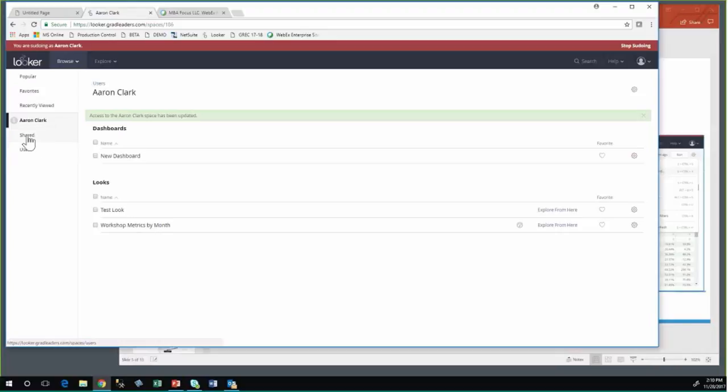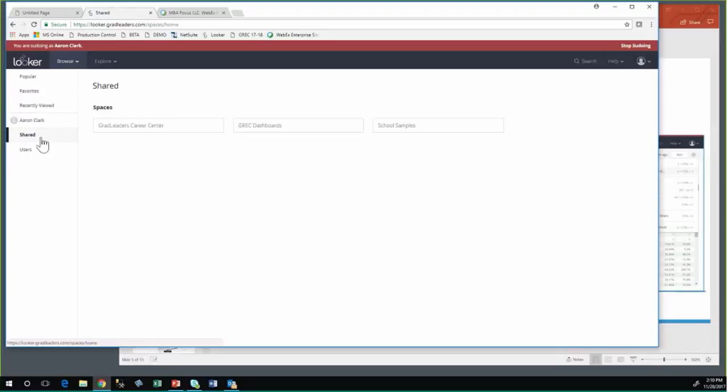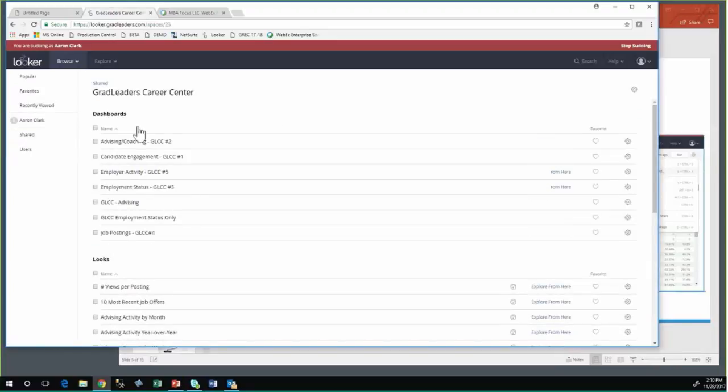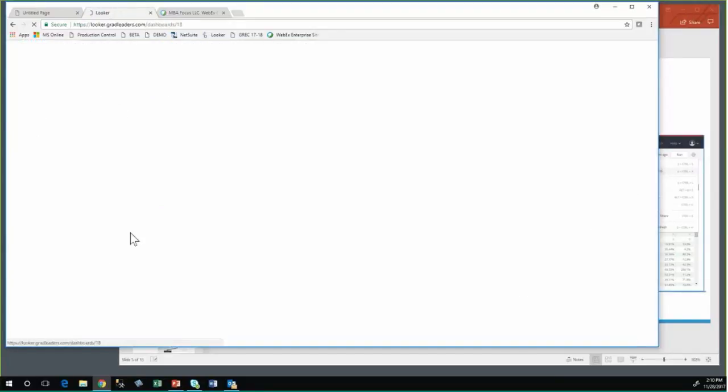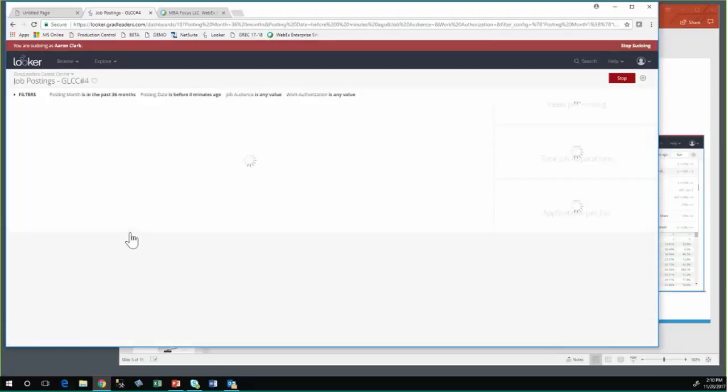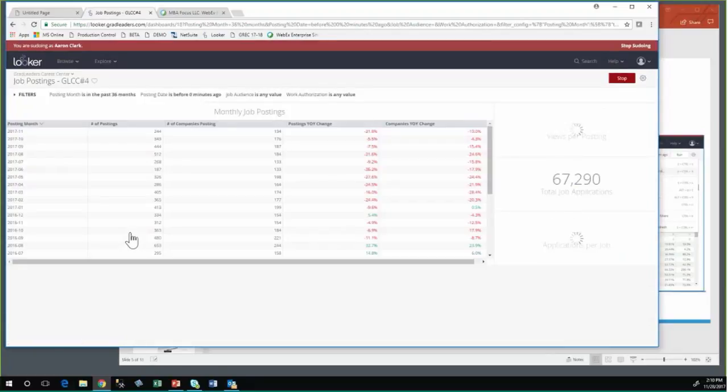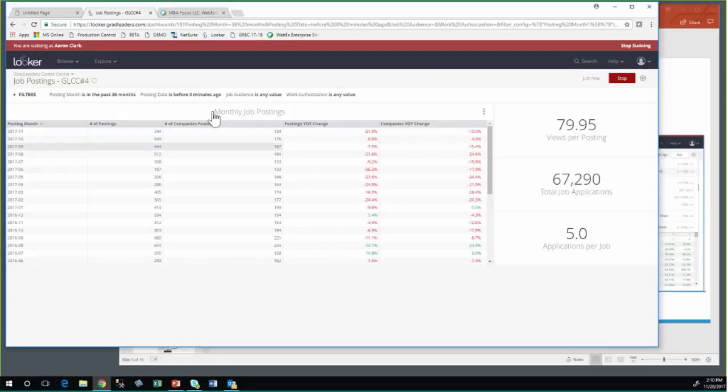And to illustrate that, I'm going to go back over to the shared space, the GradLeaders Career Center. You can see I've got a handful of dashboards here, and these are going to look familiar to you. If I click into one of them, these are the dashboards that you can see in your admin metrics tab in the system. So that job board metrics widget that you see is nothing more than a Looker dashboard.